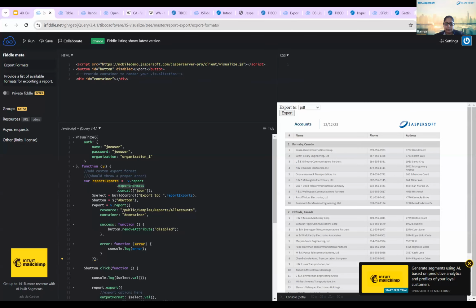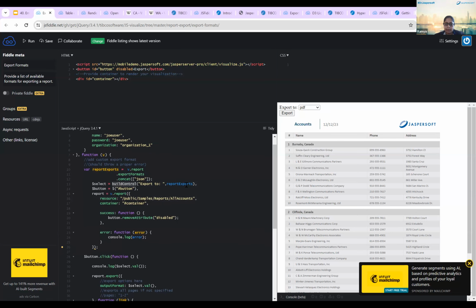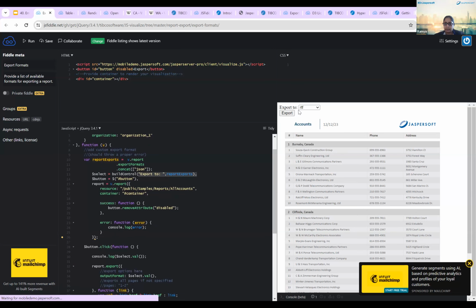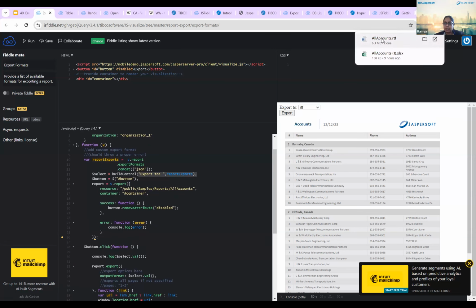For the export parameters, by default, the report function's export formats will hold all the supported export formats available for the report, and this is assigned to the report export reports. When we select the report and this button section, the build control here will export all these report export options and create a combo box, where the user selects a particular export and clicks on export, and it will create the export.